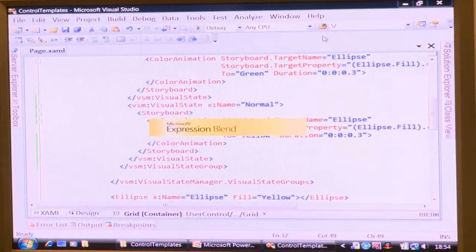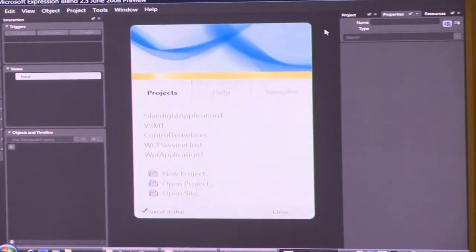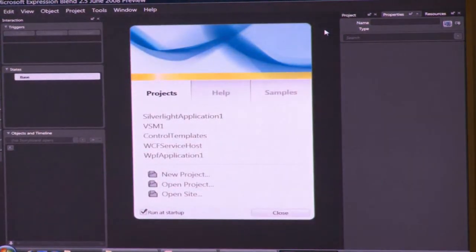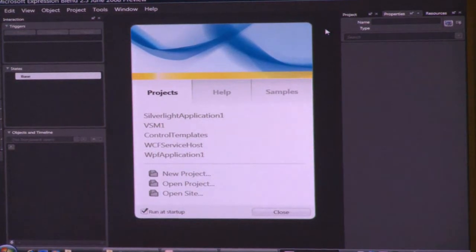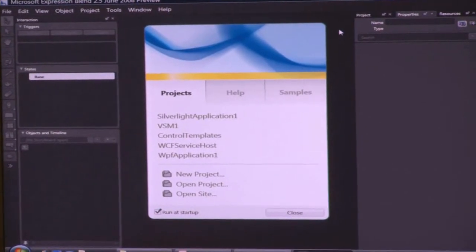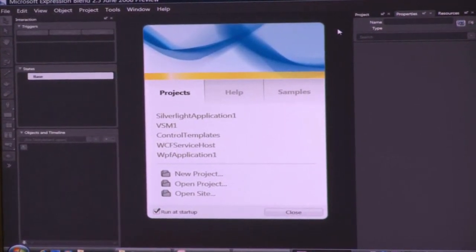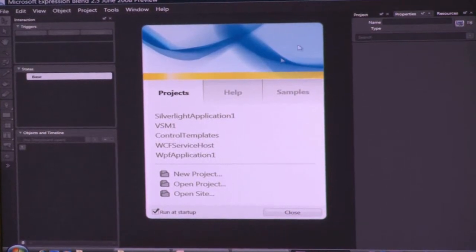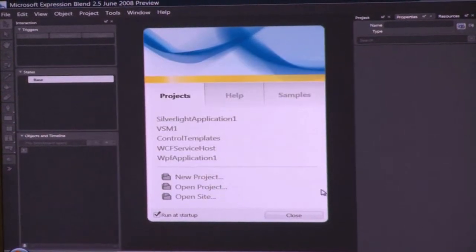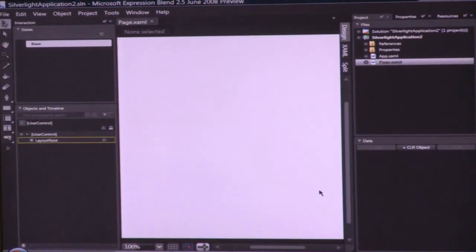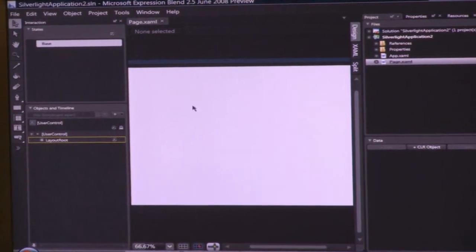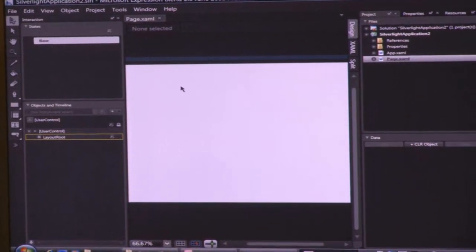So, Expression Blend is kind of, I suppose, the design end of the WPF and Silverlight spectrum. So Visual Studio is very much about writing code, Blend much more about design and introducing the dynamics, the transitions, the animations, etc., into the application. So if we just create a new project in here, let's call it Silverlight Application 2. And as usual, we're a little bit challenged by the amount of real estate that we have to play with in Expression Blend, but we'll try and do the best we can.